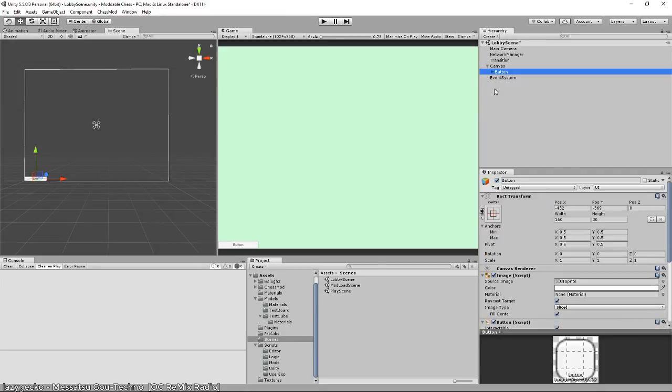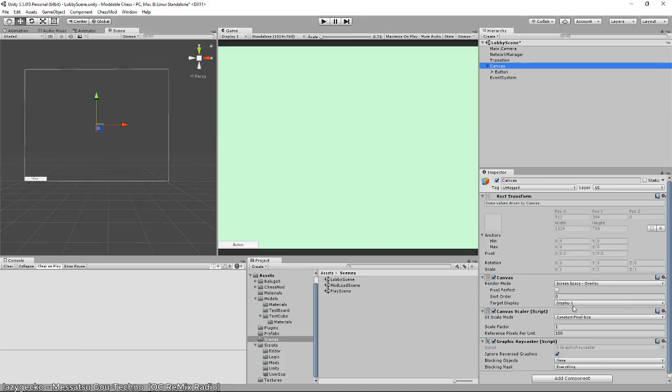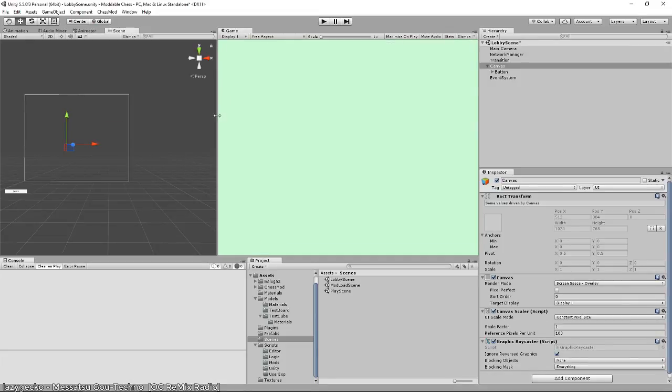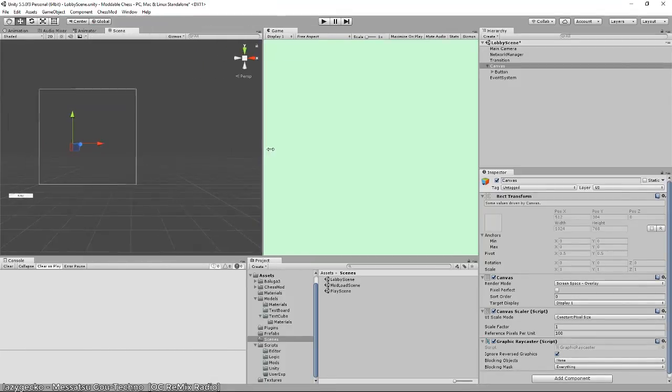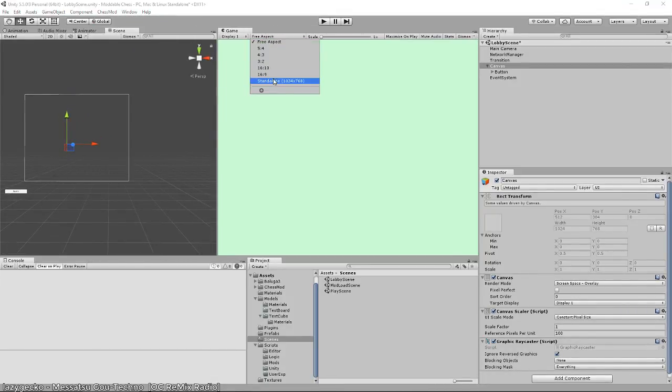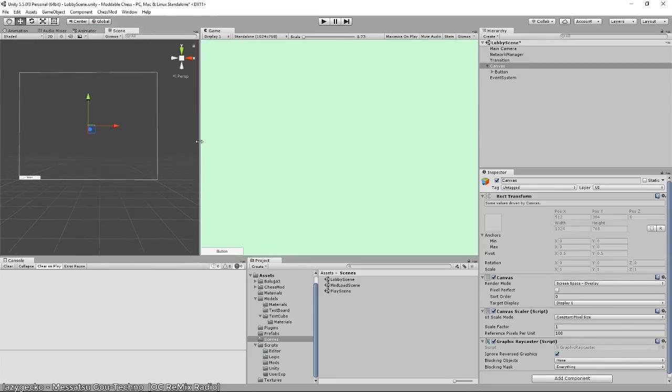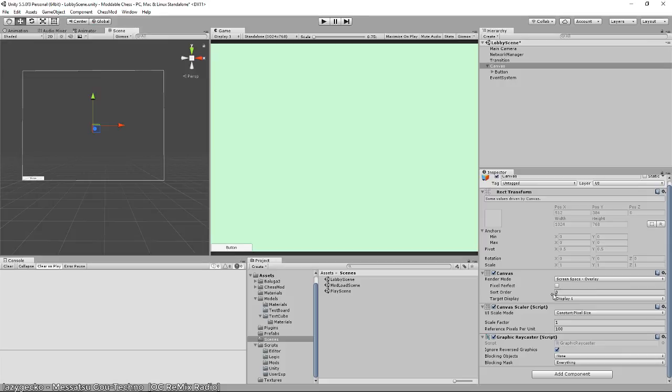Okay. And the nice thing about some of this stuff, for example this canvas scaler, is that it'll automatically resize to the camera or to the actual screen space. So for example, if I change this to free aspect, you can see that the canvas over here is changing size to match the actual screen. Okay, so yeah, this looks pretty good.